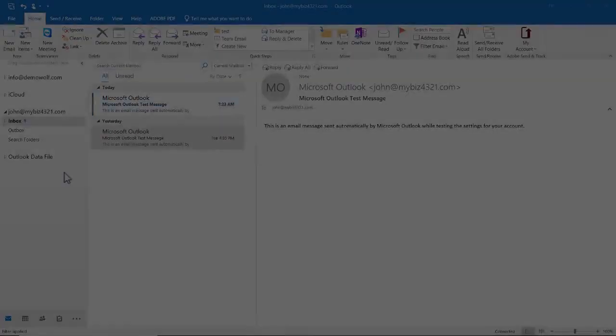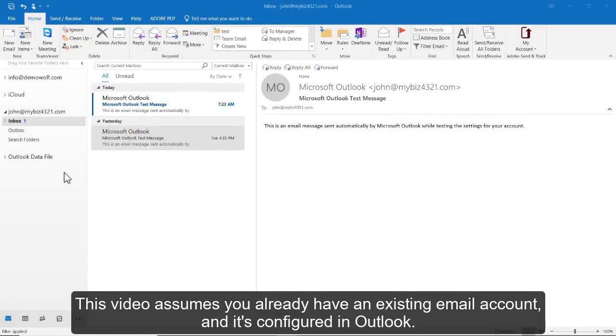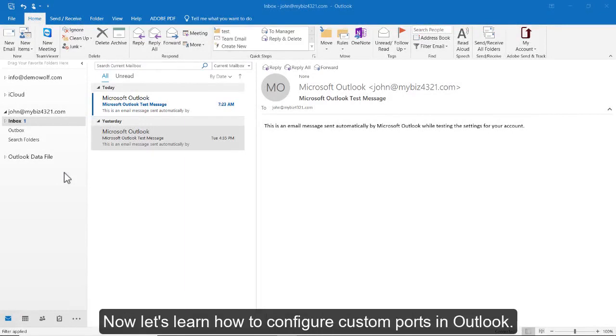Configuring custom ports in Outlook 2016. This video assumes you already have an existing email account and it's configured in Outlook. Now let's learn how to configure custom ports in Outlook.